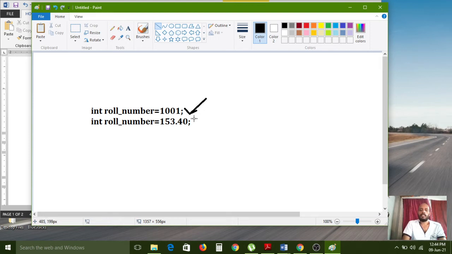The second one is wrong, because the assignment is wrong. The integer data type can support only whole numbers, and in the second statement I have assigned a value with a fraction part, so that is the wrong way to assign a value to this variable. The integer data type cannot accept this value. Understood? So that is the difference between this and that.